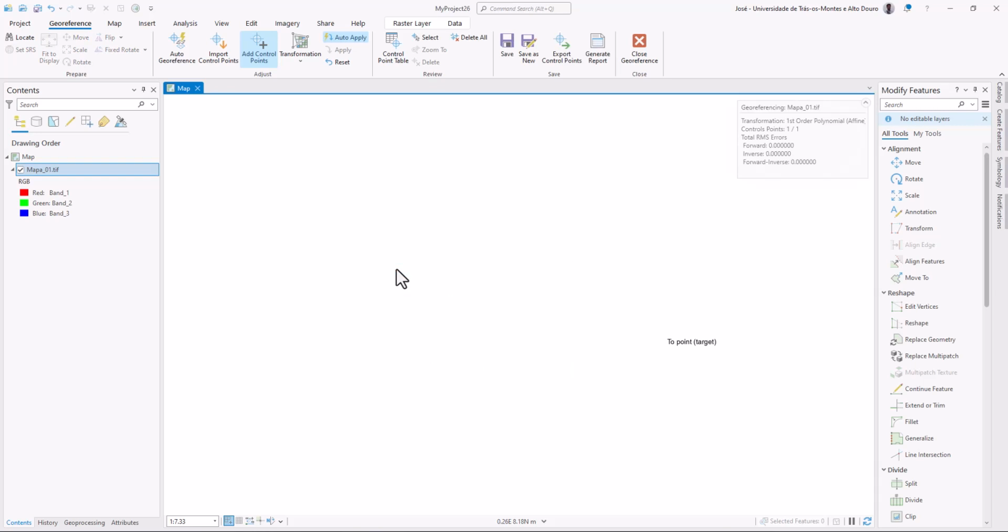Under normal conditions, the map should disappear from the view area since the Auto Apply option is activated. In other words, whenever control points are defined, ArcGIS automatically adjusts the position of the map. As in this case, the coordinates entered were located outside the view area. When adjusting to the first control point, the map disappeared.